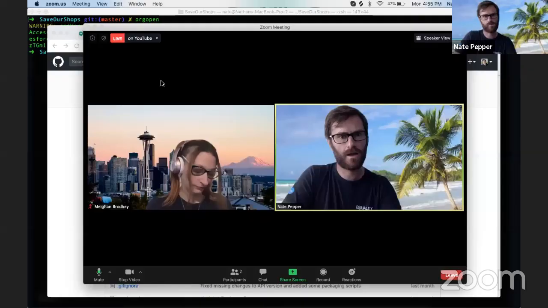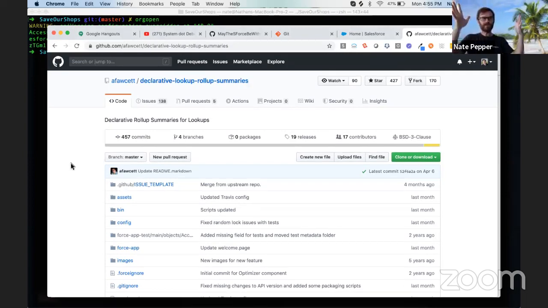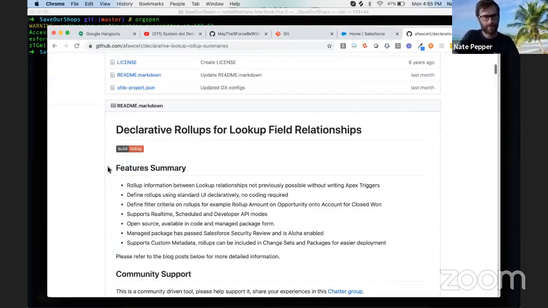Dolores. Oh, no, I can't search for Dolores. I actually have to type out declarative roll-up lookup summaries. There we go. Okay, ready? I'm going to steal the screen share right now. Boom. So one of the most famous open source Salesforce projects, Andy Fawcett, declarative roll-up lookup summaries. This is where you can have roll-ups without having master detail relationships.